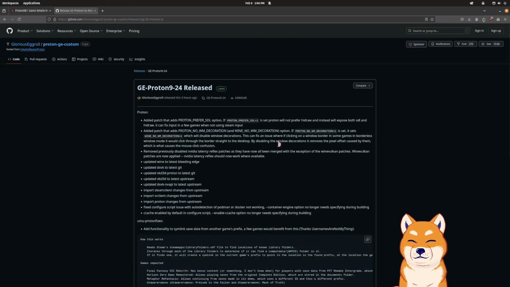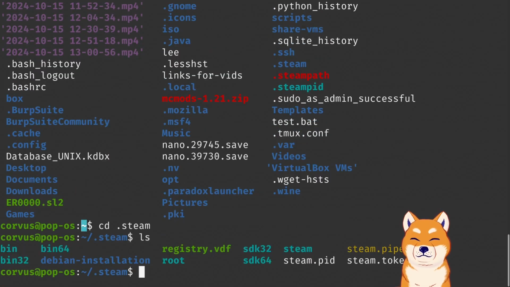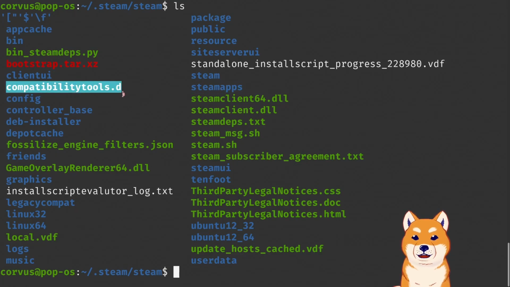So let's go back to our file manager. We are in the .steam directory. Go ls, and we want to cd into the steam directory right here. So cd steam, ls again. Now you'll see all these files right here. Now we need to make a directory, a folder. This is the equivalent of right-clicking in your Windows file manager and saying I want to create a new folder.